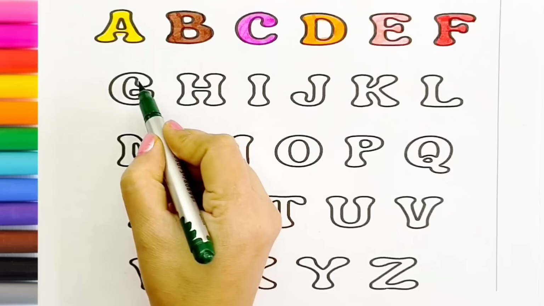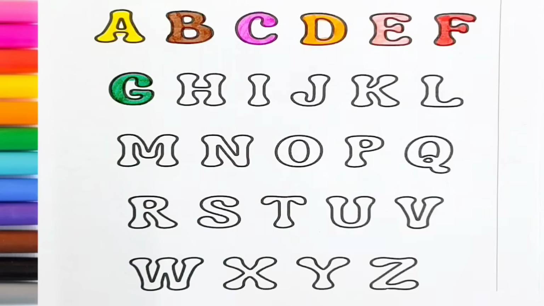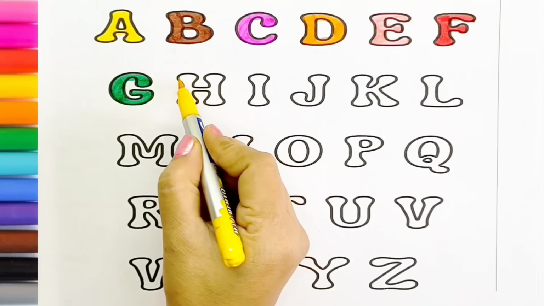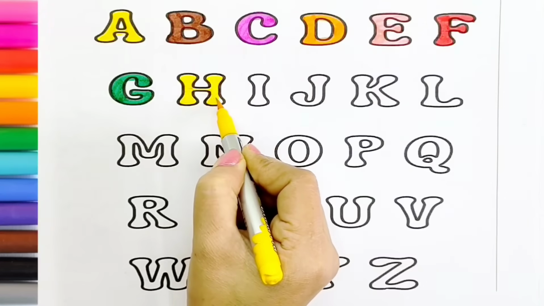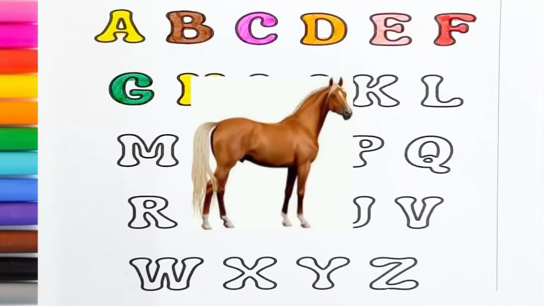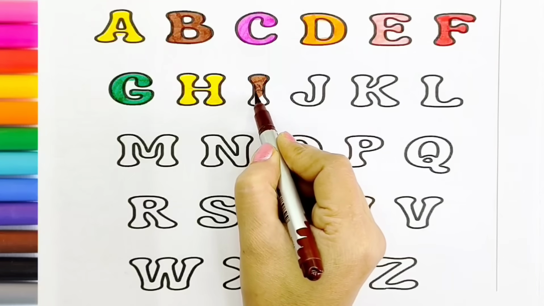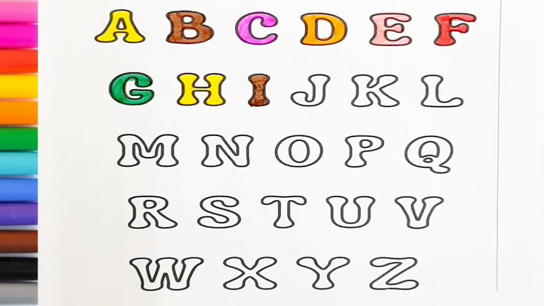Dark green color G. G for grapes. Yellow color H. H for horse. Brown color I. I for ice cream.